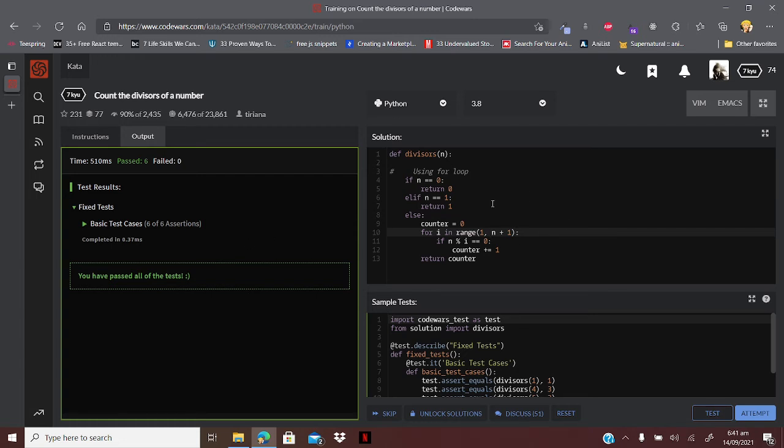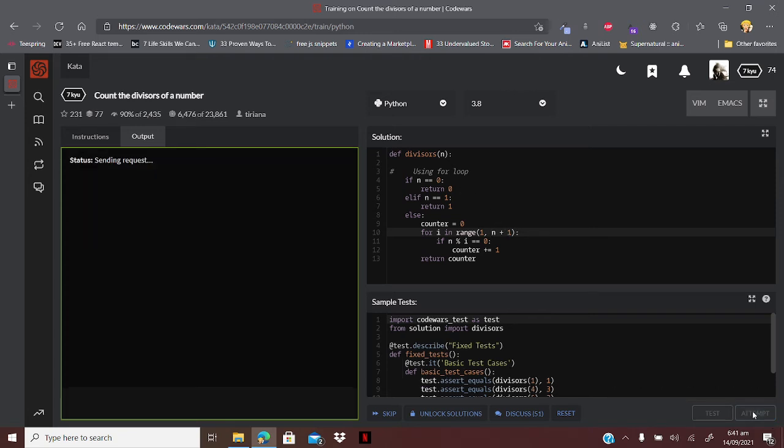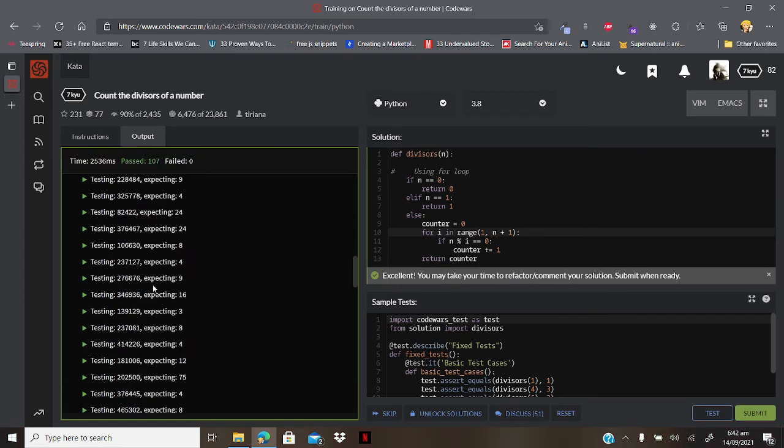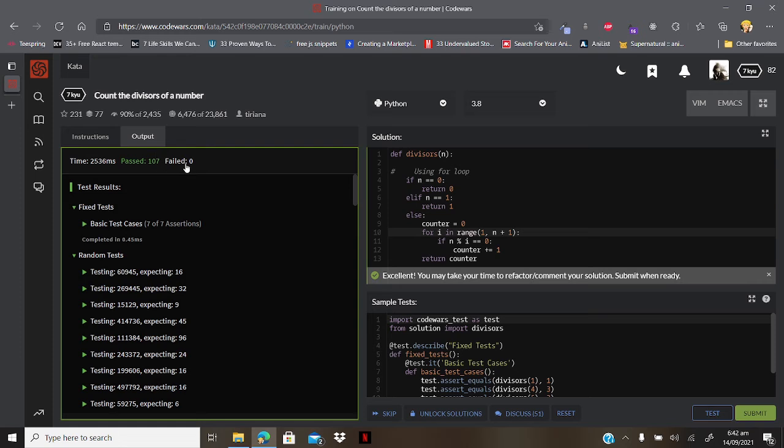So now let me summarize everything for you. First, let's attempt it and see if it's correct, because sometimes it's not usually correct. Okay, so we passed everything. We passed 107 tests and failed 0.